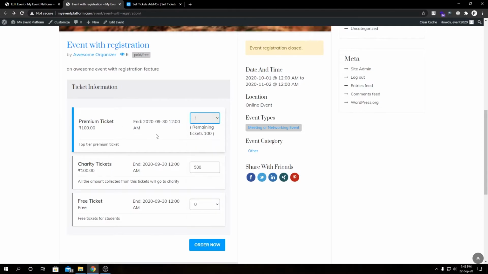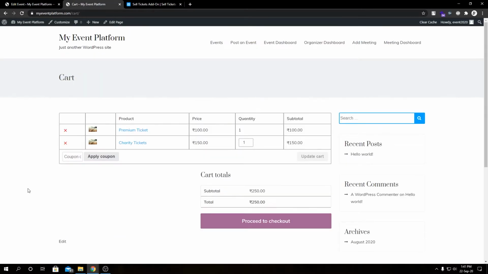We can select one for our premium ticket, and suppose we wanna donate to the charity for good cause. So in here we can define the charity ticket value as 150, and then let's click on order now. In our cart page, as we selected one premium ticket worth 100 rupees and one charity ticket worth 150. So you see the difference between charity ticket and the premium ticket.